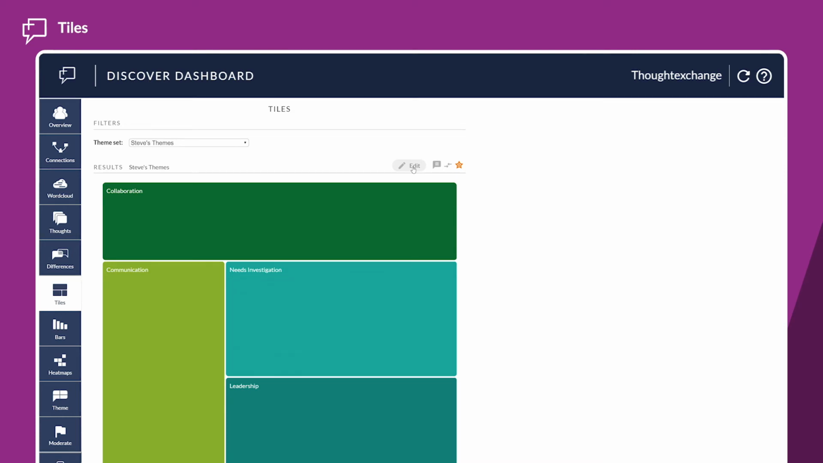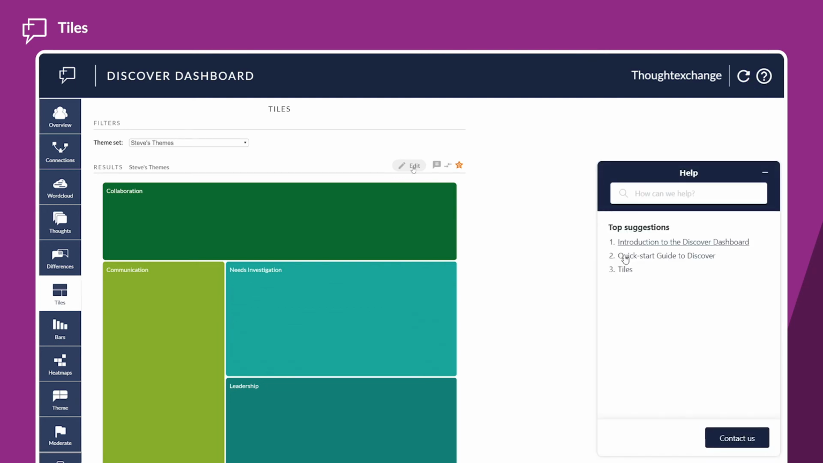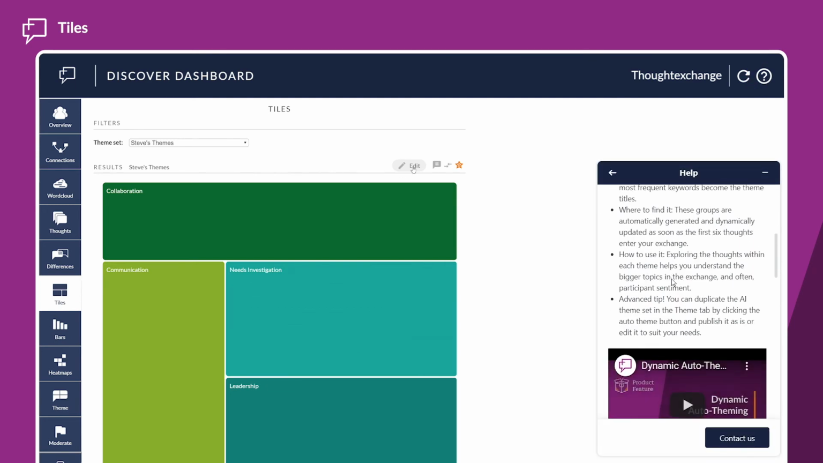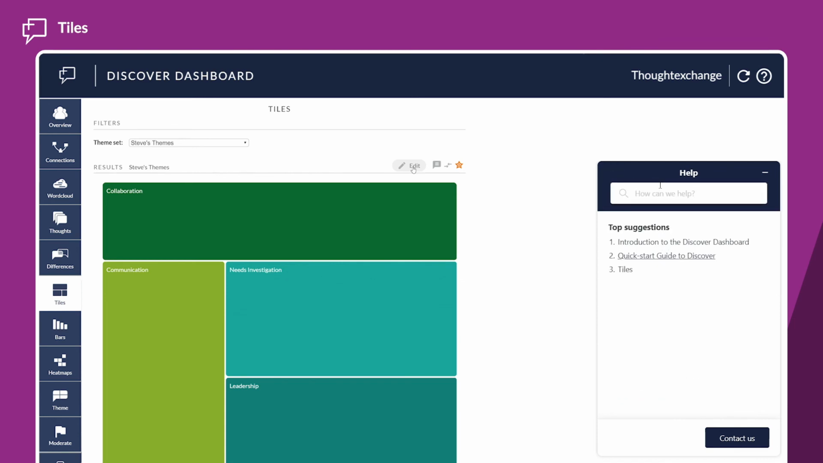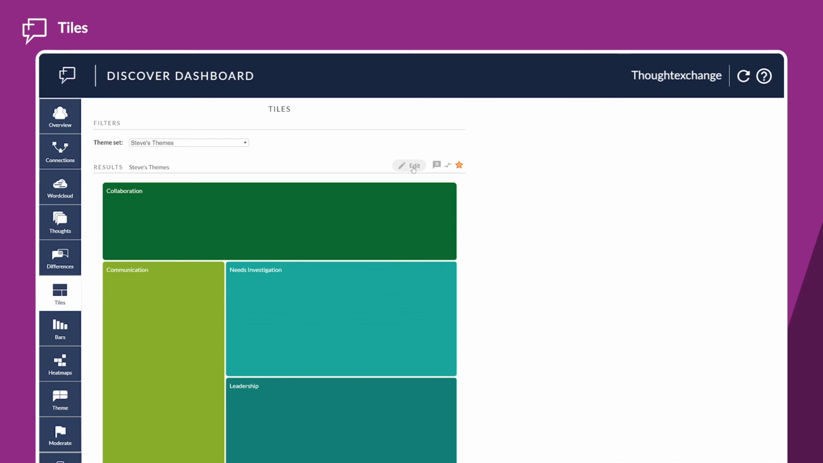You can explore help articles related to this and other features by clicking the Help widget button right here on the Discover dashboard. This feature allows you to read articles, watch videos, search for other topics, and even submit support tickets if you have questions. If you'd like to learn more about any of the features on the Discover dashboard, check out our help site at get.thoughtexchange.help. We have videos about each of the different features.